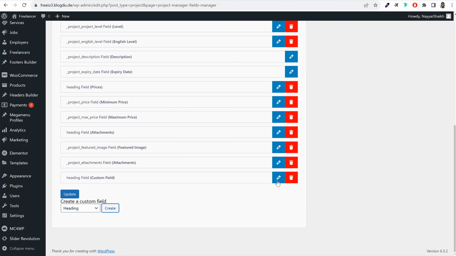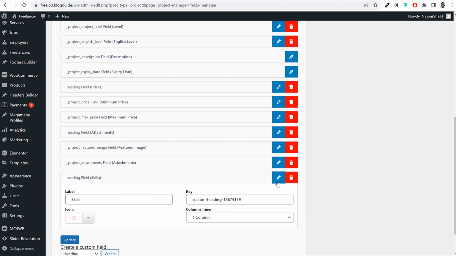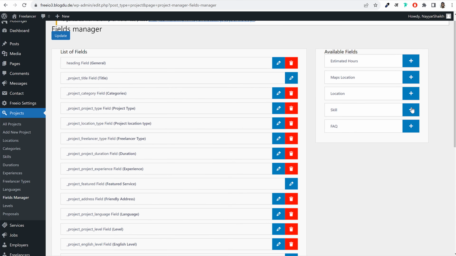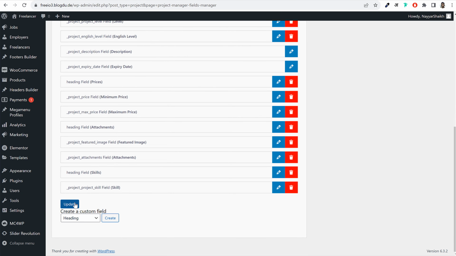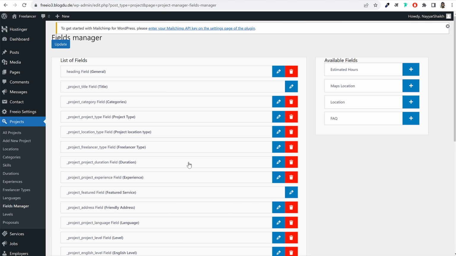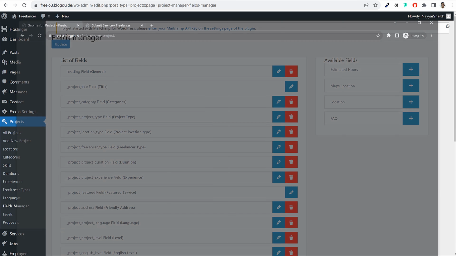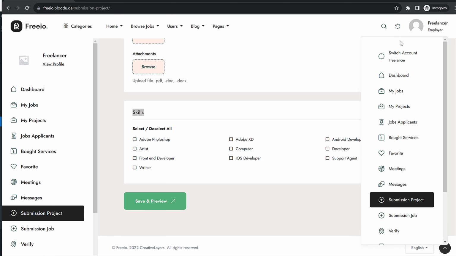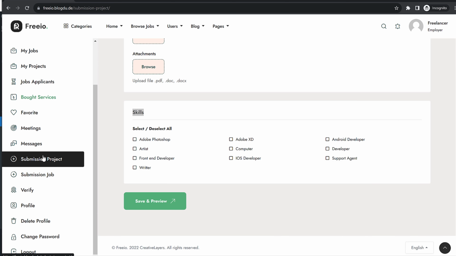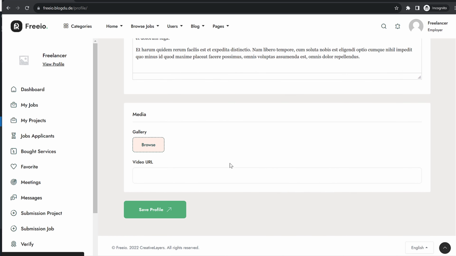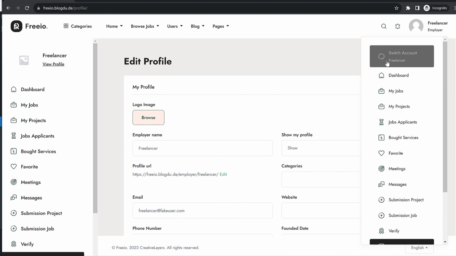Heading, click on create, give it a title of skills, and just select skill from here and click on update. So this form will also be created. Similarly, we have to create few more forms. So for freelancers and also for employers, they have this profile page. Okay, they can add this form. Okay, so let me first show you freelancer form.